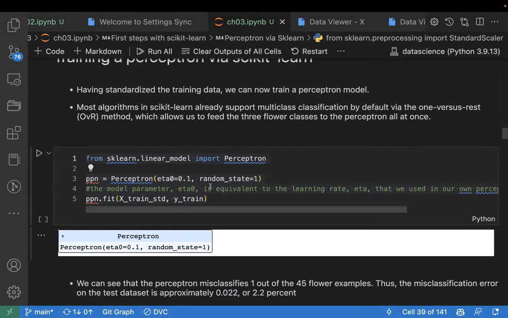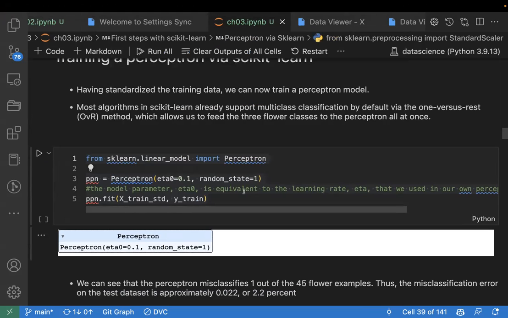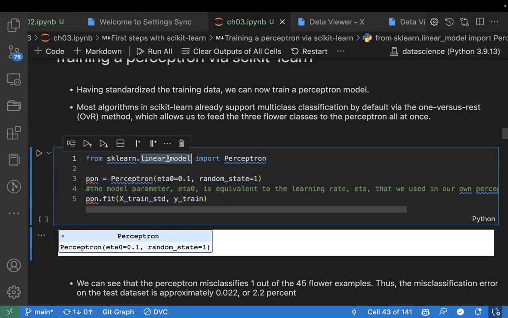Now, how can we train a model? Scikit-Learn implements a lot of algorithms to do that. Here, this is from sklearn.linear_model. sklearn has a lot of stuff, but we are importing from sklearn.linear_model, import Perceptron. Remember, we are going to use Perceptron. You can see here the Perceptron, because this is what we import.